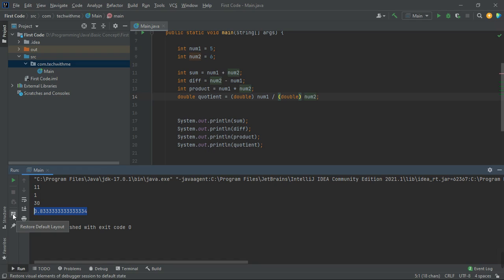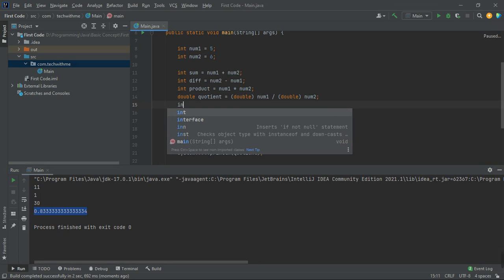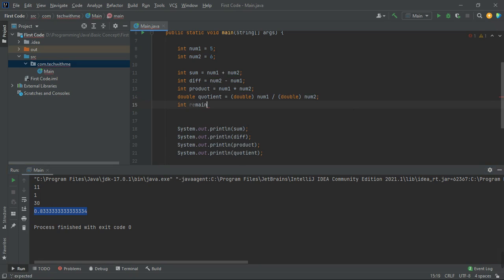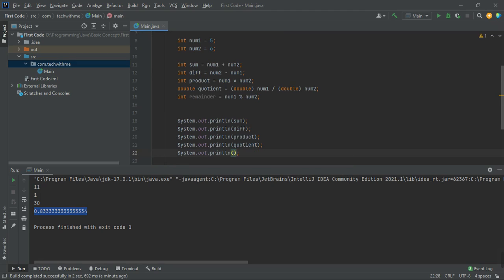So this is double. Now let's look at the last important operator here, which is modulo. So let's say int remainder. Modulo is like a percentage sign. So num1 modulo num2. Now let's come down here, system.out.print remainder, and let's run our project and see.